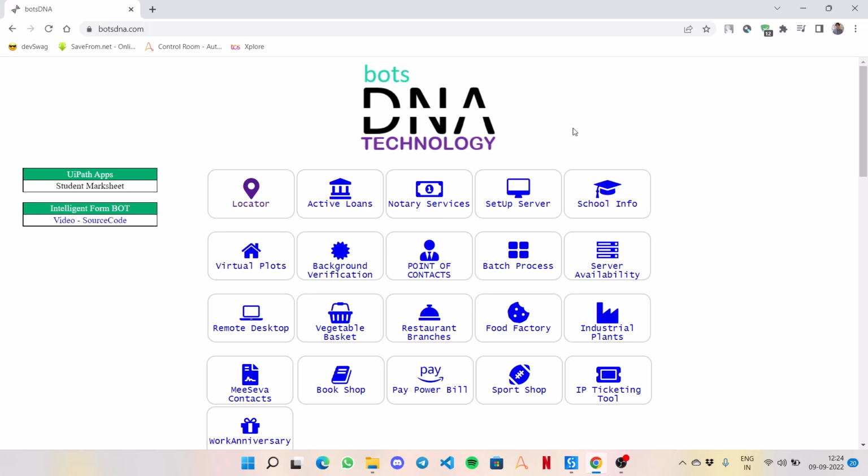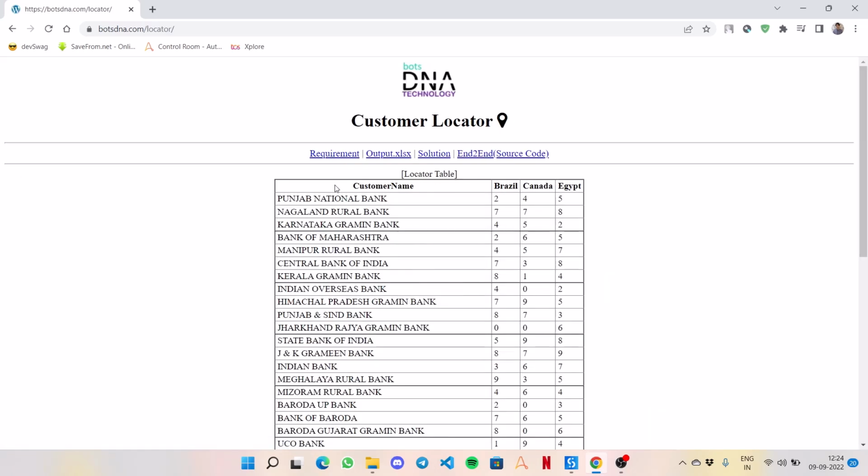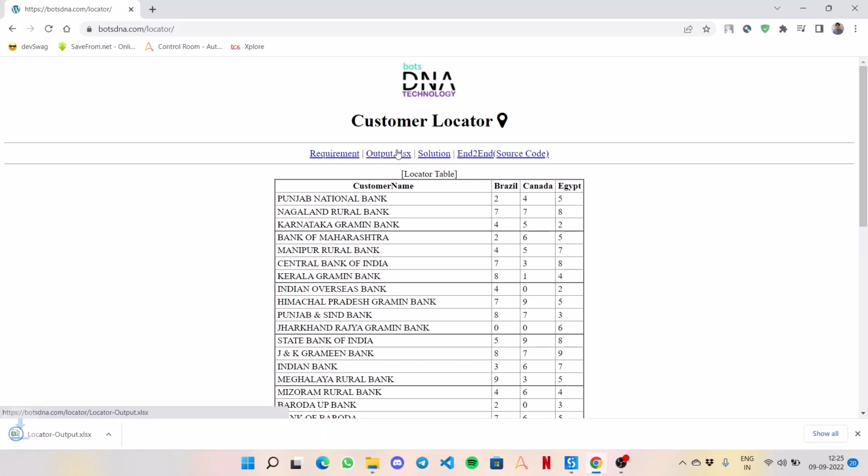So today I am going to start with the first part, that is the locator use case. Let's go through this. The requirement of this bot is that you have to extract this data table, and then create a sheet in Excel such that one column has the customer name and the second column has the number of branches for the respective country. For example, for this table I have got three countries, so there would be three sheets in my final output file. I will download this one as well.